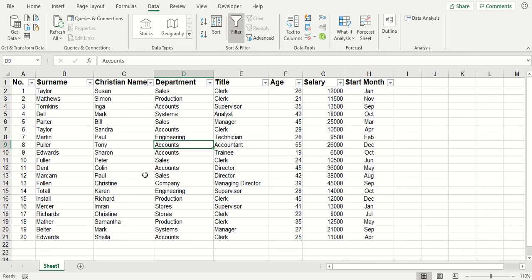So this was just a hint and tip looking at filtering within Excel. We hope you have enjoyed it and have learnt from it.